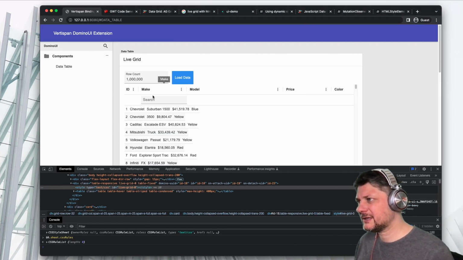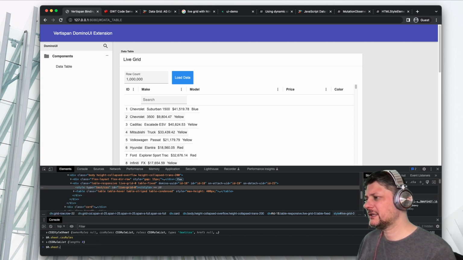Okay, so let's try one out. Sheet.addRule, or is it insertRule? I think it's insertRule. So I'm going to do this as live grid 0. Oops. Grid 0 space, make, or live make, width 600 pixels.